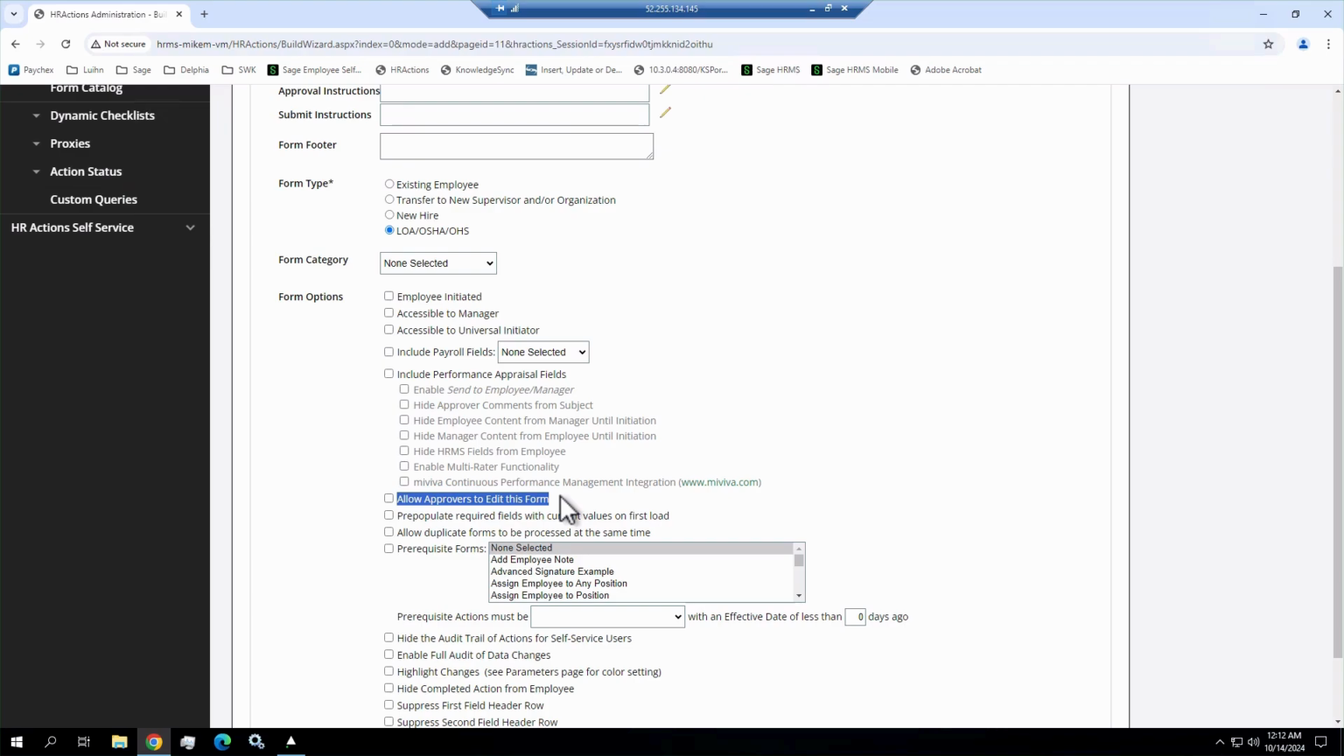Again, depending on what your needs are, you can get very complex approval sequences with HR actions. But whatever that process is, typically that hierarchy means that it's higher in authority at each step. So if you check this box, you're saying, hey, any approver can edit this form and make changes. So an example I use, I'm a supervisor.